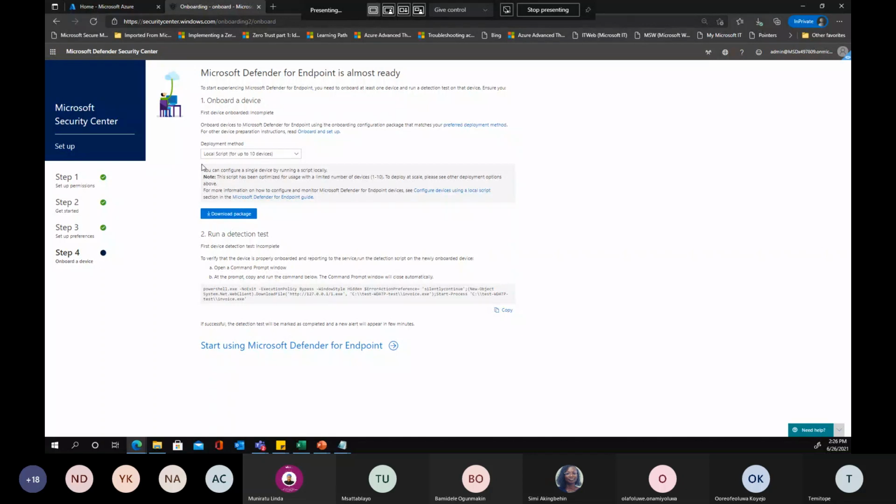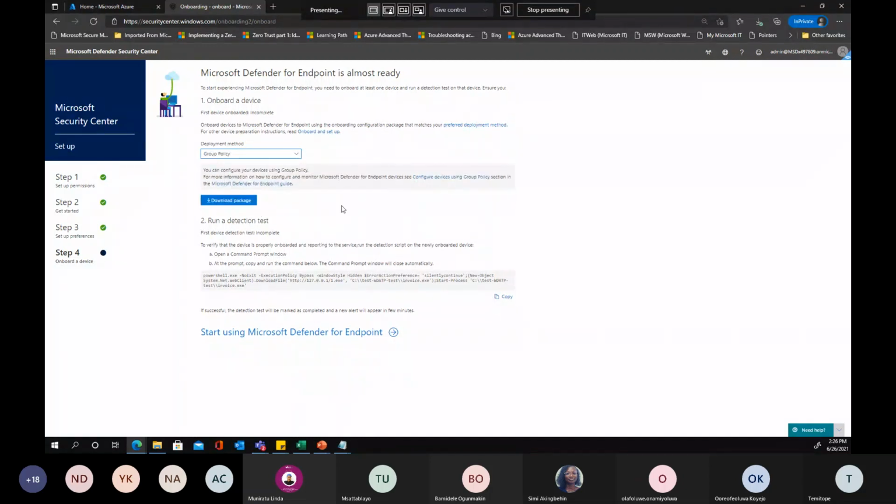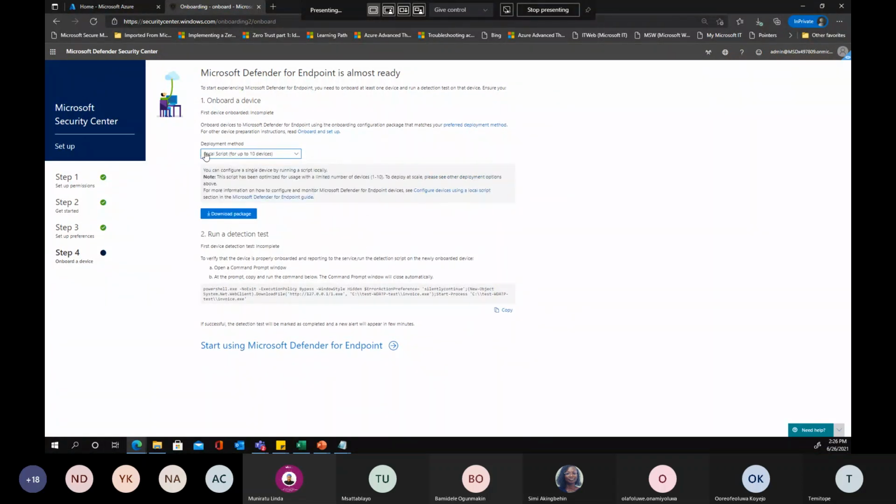So for the sake of this class, anytime you want to onboard a device, there is a local script here. We can see there is a local script for up to 10 devices. And all you need to do is download this package. If you change the option, say I go to group policy, which we won't talk much about now, you can download the package. But right now there's a local script. When you have the local script and you download the package, it's going to look like this. So I'm just going to download the package.